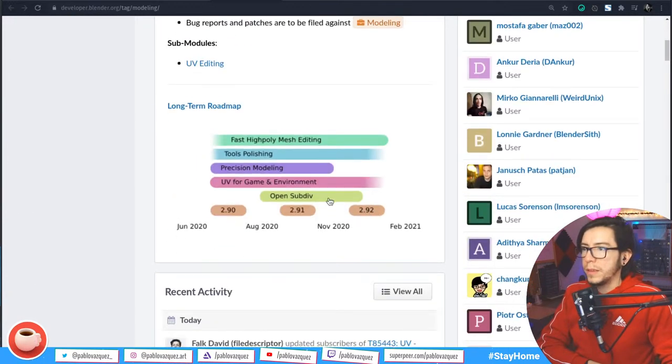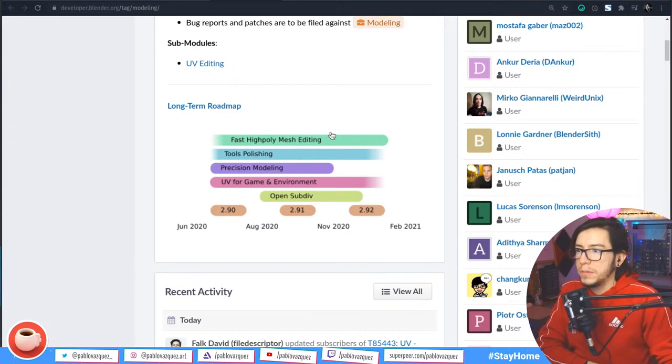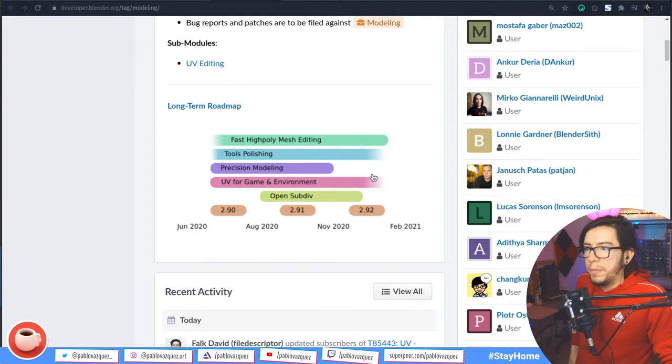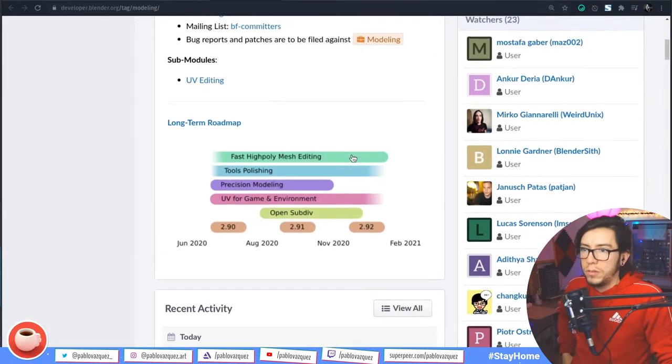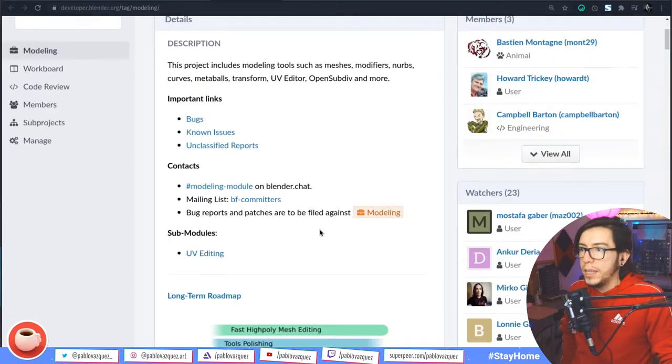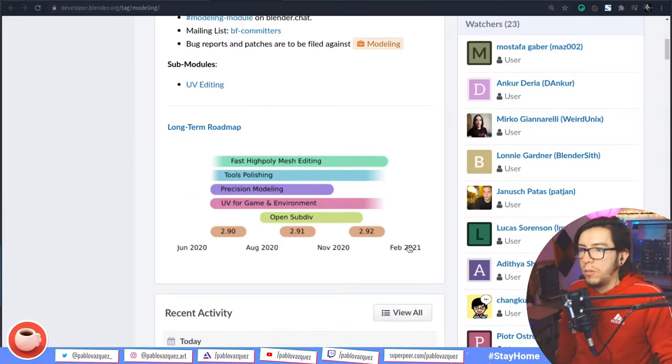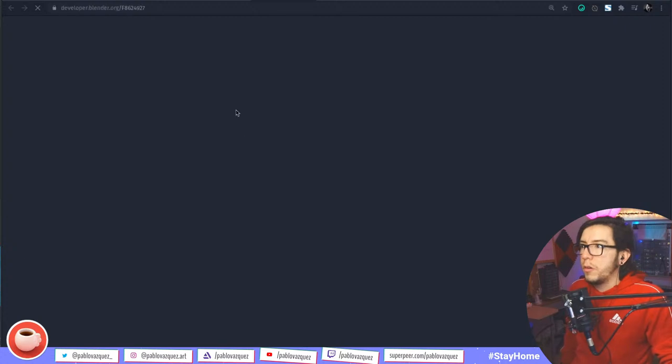2.92. And even then, the fast high poly mesh editing is still a work in progress. Still not there. The UV for game and environment is an ongoing project. OpenSubdiv also. So they need to be updated, at least to see how it's gonna progress. We are in 2.92 already. And also to see what's the status of this. So long-term roadmap.